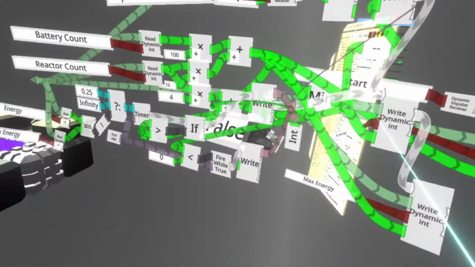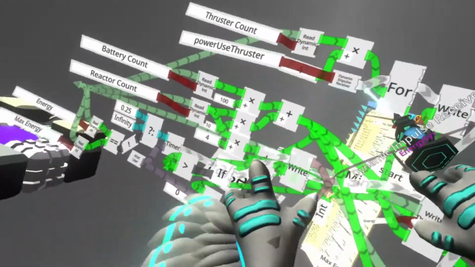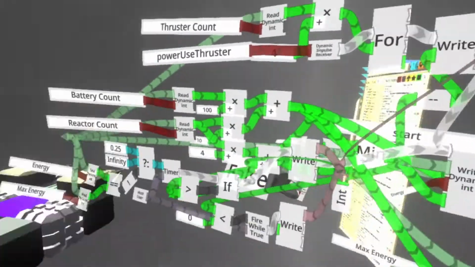Yes equals good. So on the start, it'll get the maximum energy and put that in the energy value so that you don't have to charge up at the start and you can have something with just batteries for a one-use ship.